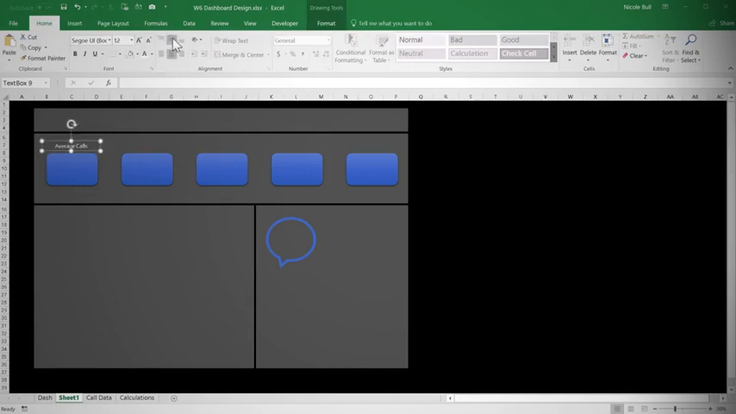So that is how you can go about laying out your dashboard, and that's a good idea even before you start getting into the calculations. But in the next video, we're going to look at how we can now prepare the data to populate our dashboard.